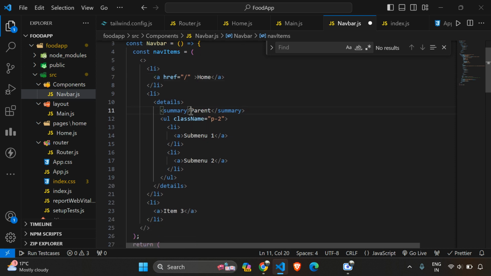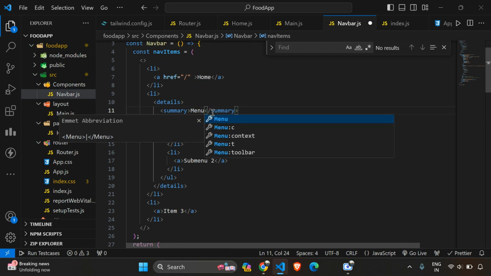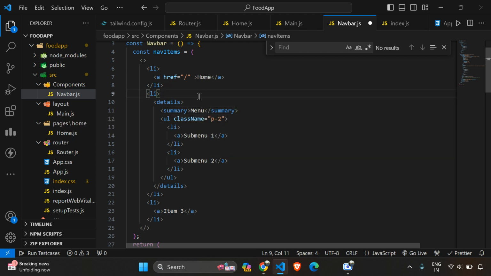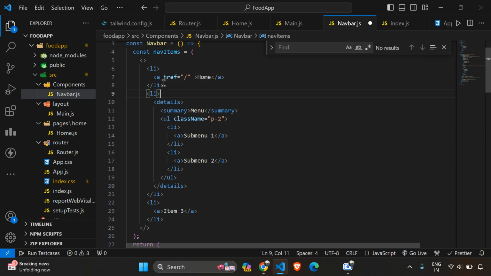And here in the summary, let's say I want to show the menu, and again you can have any sort of value here. So we have this closed, and after that we have li here. For this li I want to add the tab index, and I will keep this one to be 0.